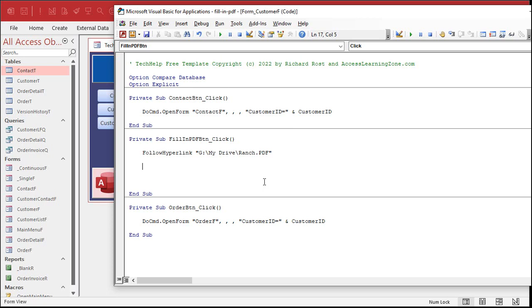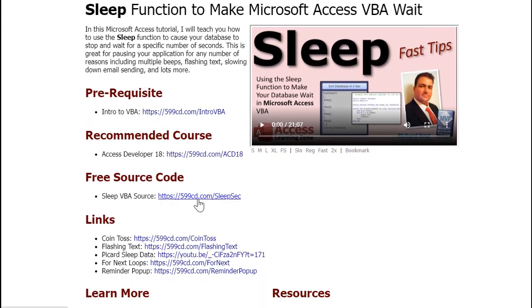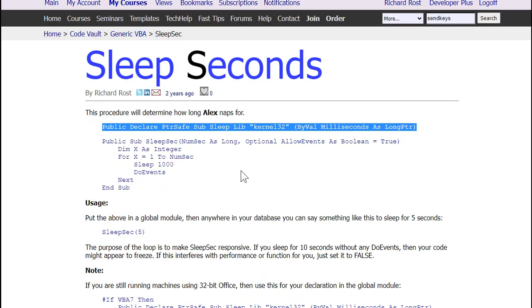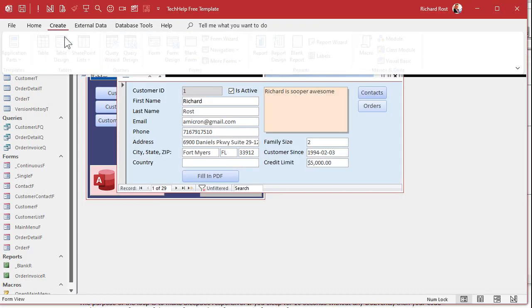To get a delay, we need to use the sleep timer from the sleep video. We get that on my website on the sleep video. Here's the free source code down here. It's in the code vault. And we need that line right there. That's the only one we really need. Copy it. Come back to Access. We're going to create a module.